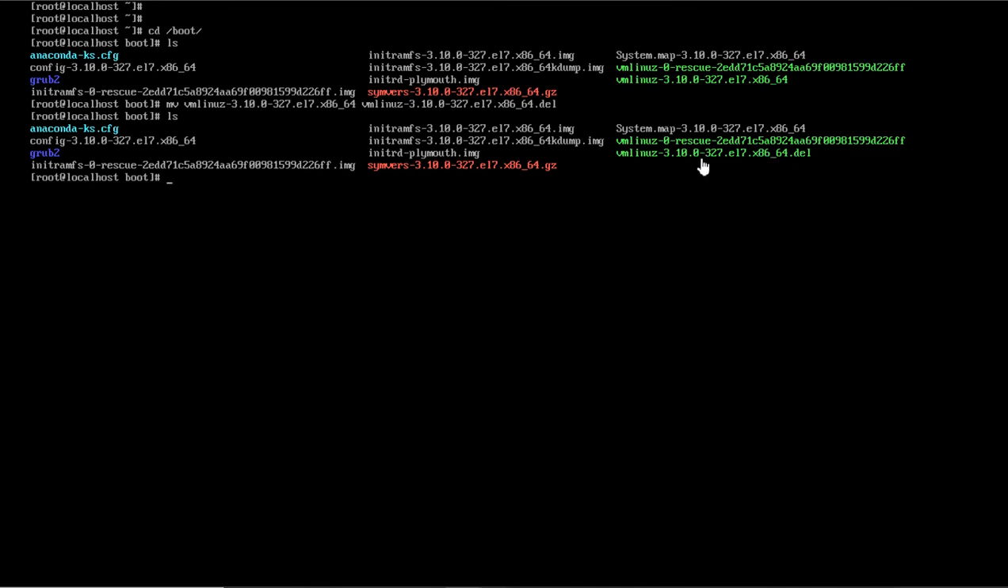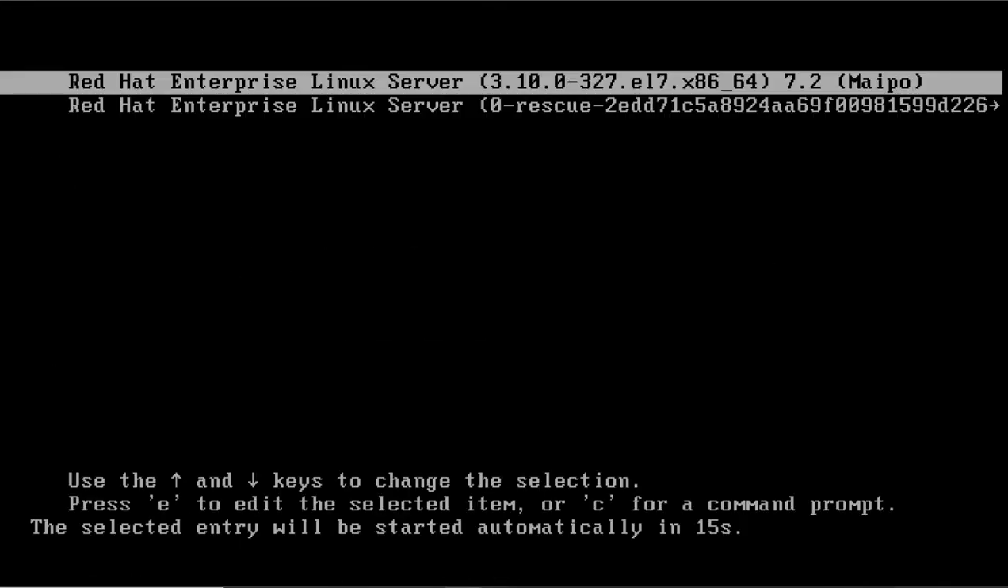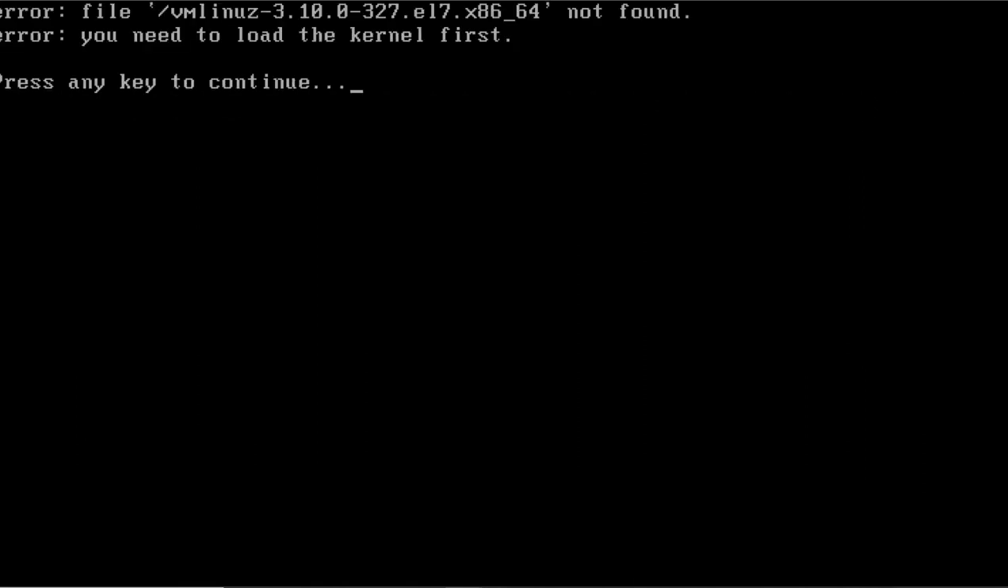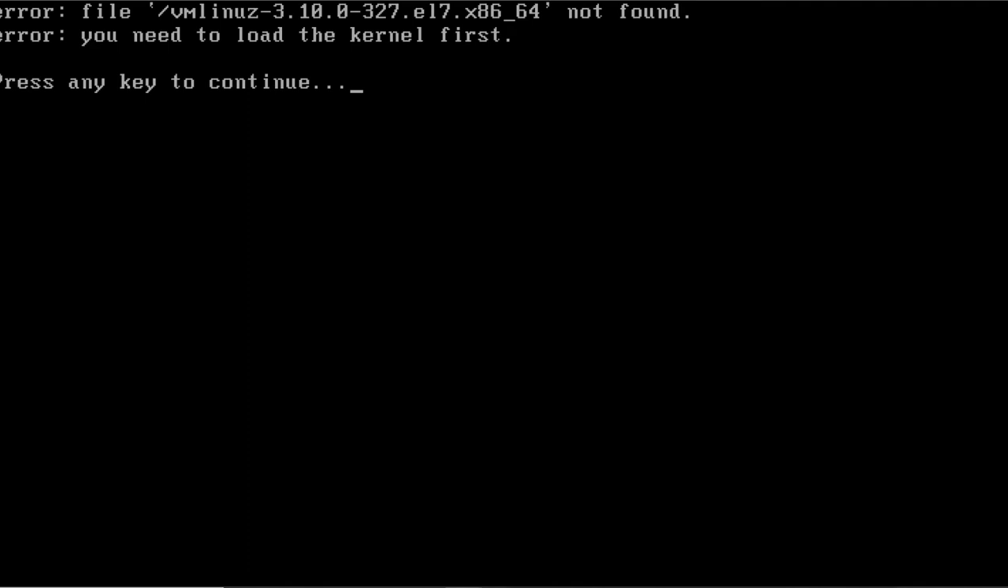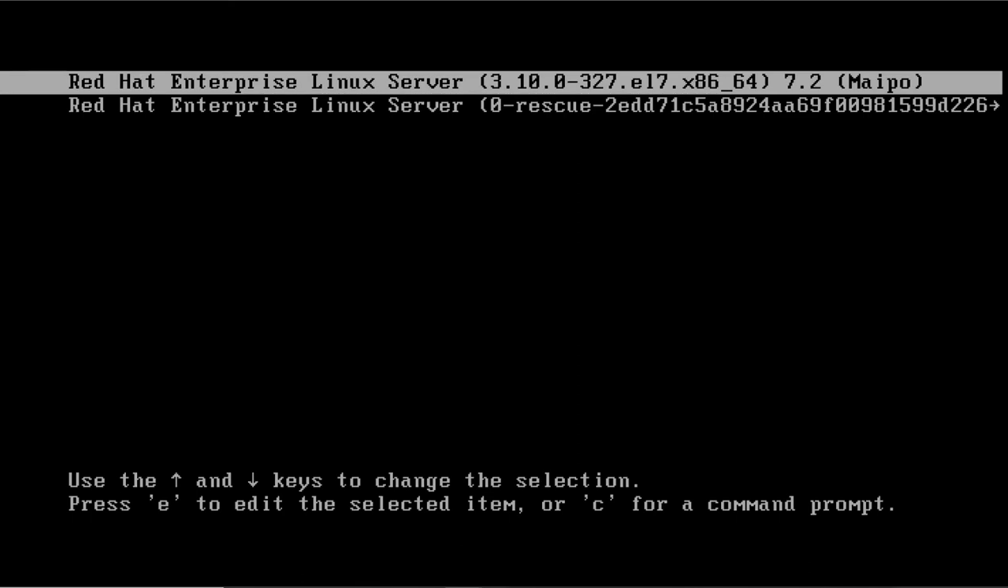So what will it do? It will not find the name, and there can be a problem here. So I will try to reboot now, and I will select the first kernel, and we get the problem here. What does it say? Error, file not found, no need to load the kernel first. It says press enter, I select the first kernel again, and it takes me to this again and again. So whenever I select this, it is not booting.